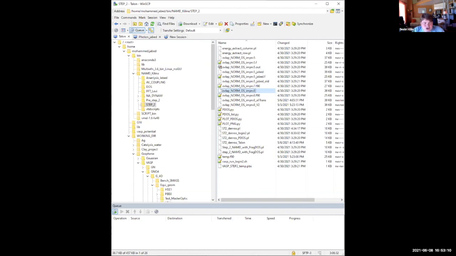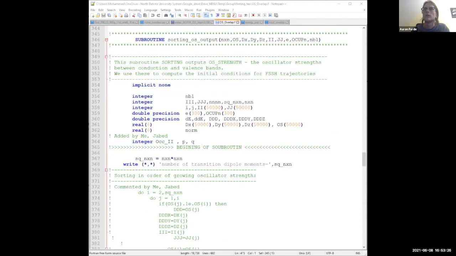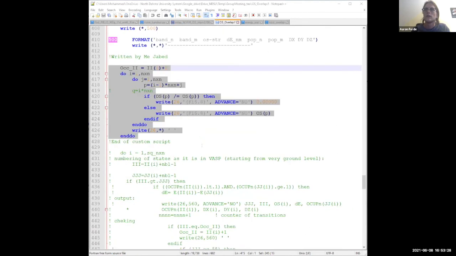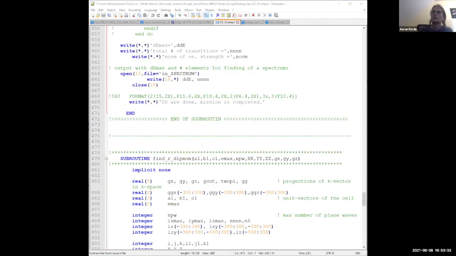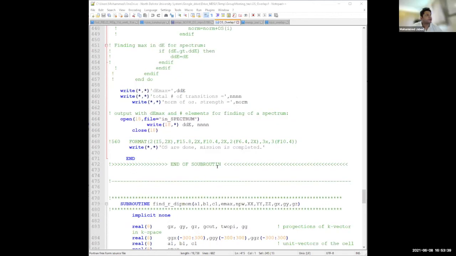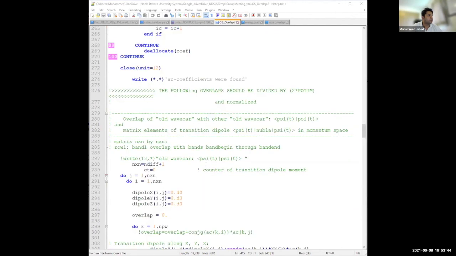More questions to Jabed? Please. You mentioned there was a normalization step. Why does it need normalization? I guess in a perfect world, if the calculations were accurate, everything would be normalized to begin with. It's from here. I got the exact answer now.